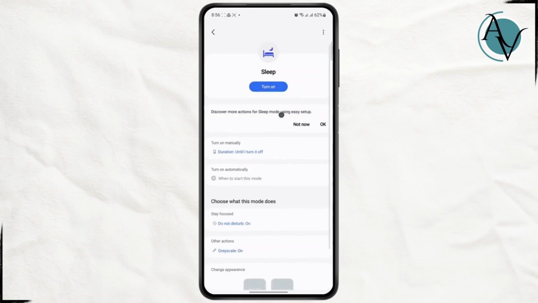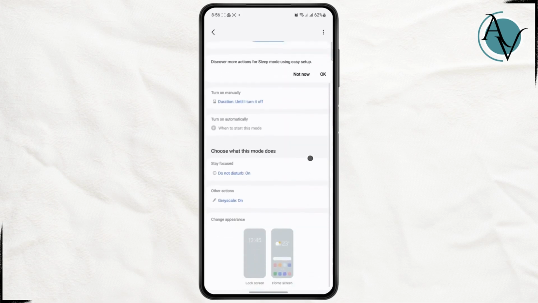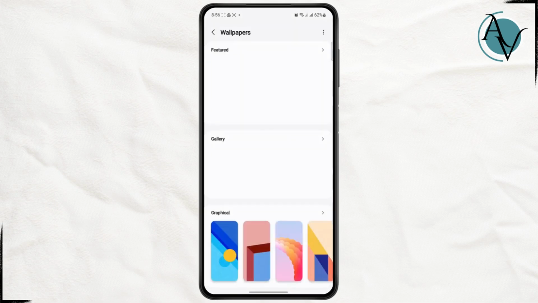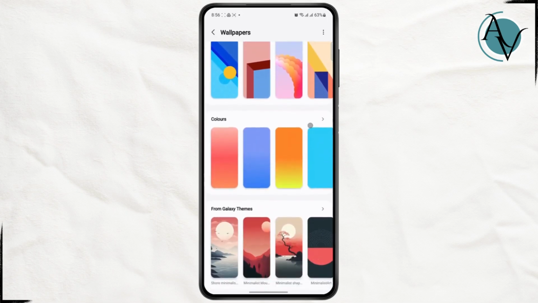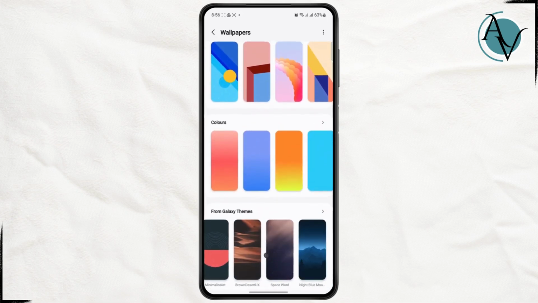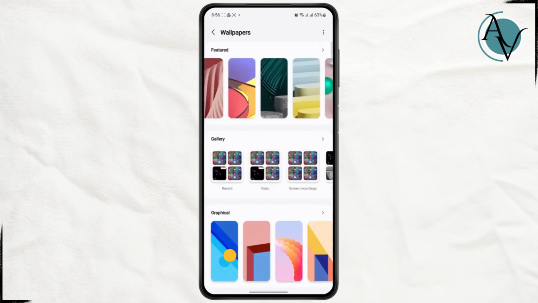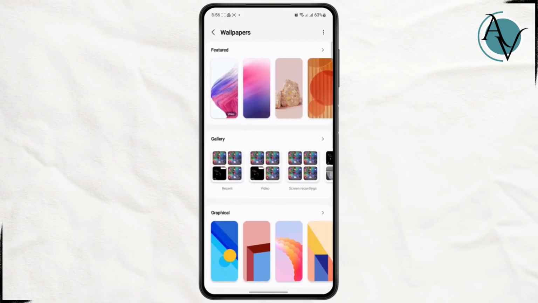Now if you want, you can turn on the sleep mode, but what you can try to do is scroll down and change the appearance. Here, just tap on lock screen and you have a bunch of options to choose from. You can also select a picture from your gallery or your themes. So simply choose anything that you want to change.